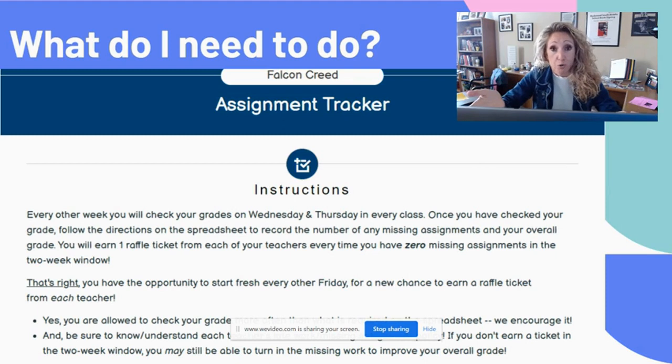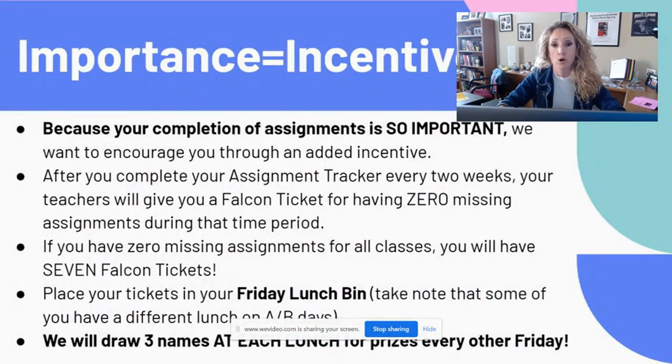And because it's so important to your own learning, we're going to incentivize this. You are going to receive one raffle ticket from each of your teachers every time you have zero missing assignments within that time period for their class. All right, so let's get into this a little bit more. Importance equals incentives here at Rockwood South. And because we want you to be completing those assignments and it is so vital to your learning, guys, we've added this additional incentive.